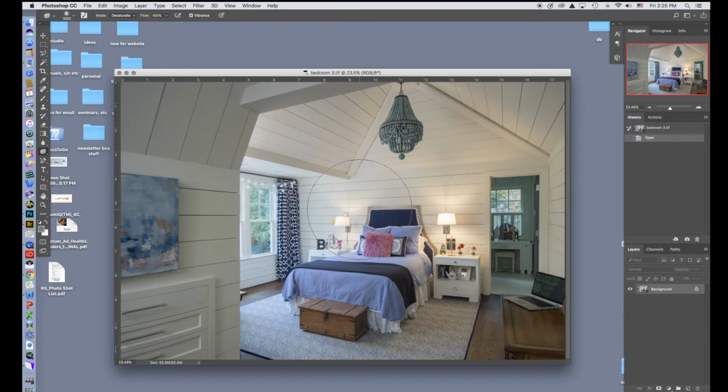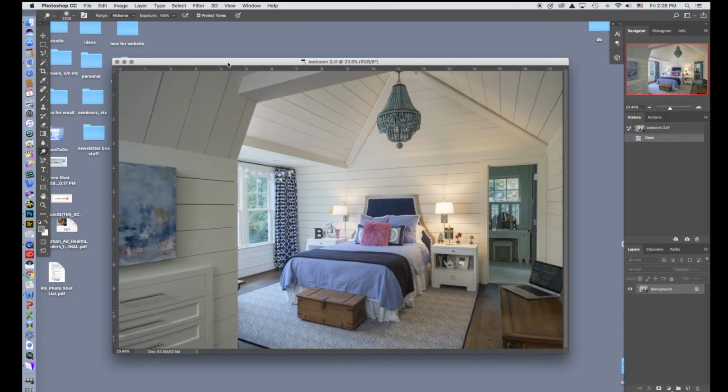The easiest way to get there is if you hit the O, which is the shortcut to get to the dodge tools. Then if you hold down your O and hit the shift key, you can cycle through the tools. We'll first look at the dodge tool, and we're going to work on this corner over here. It's a little dark. I want to bring it up some, but not too much.